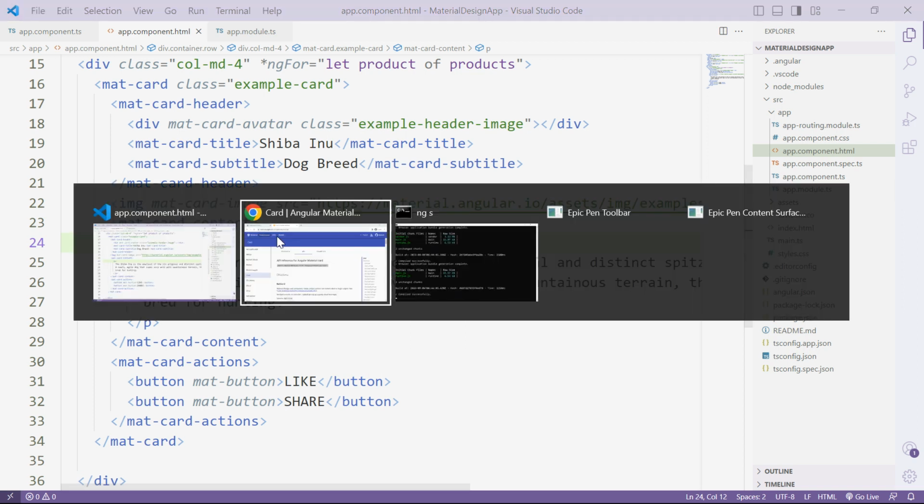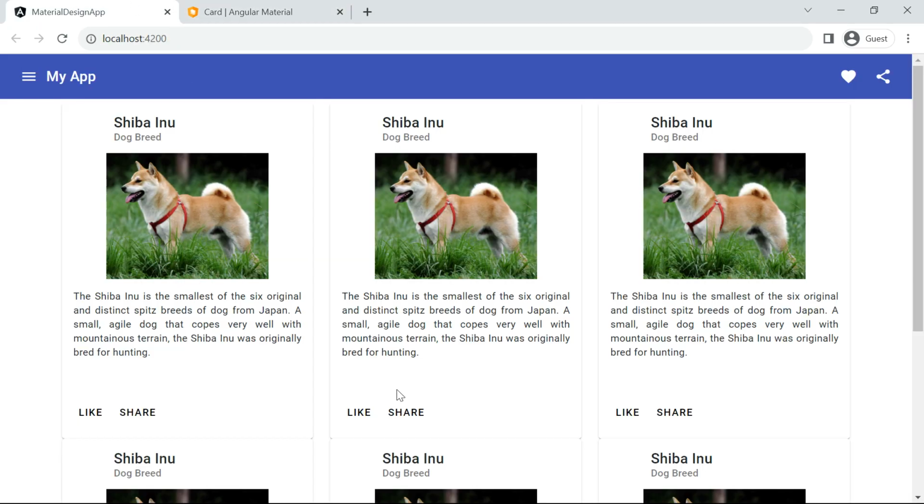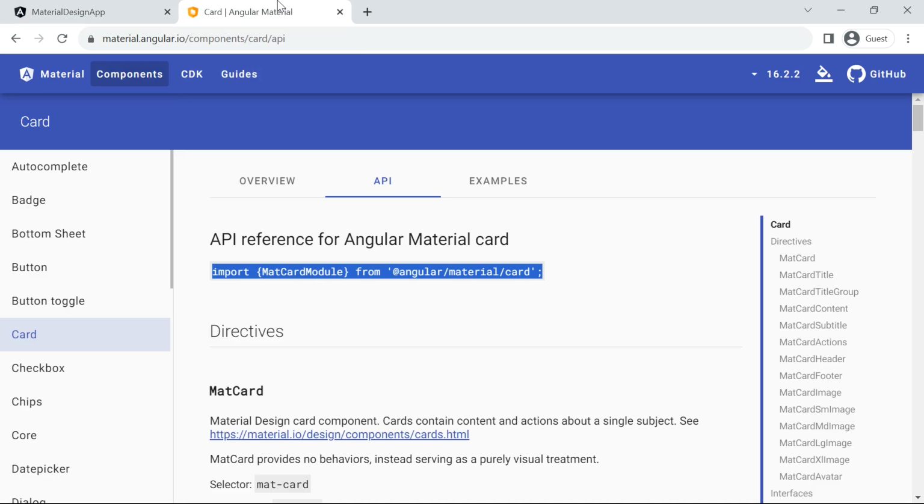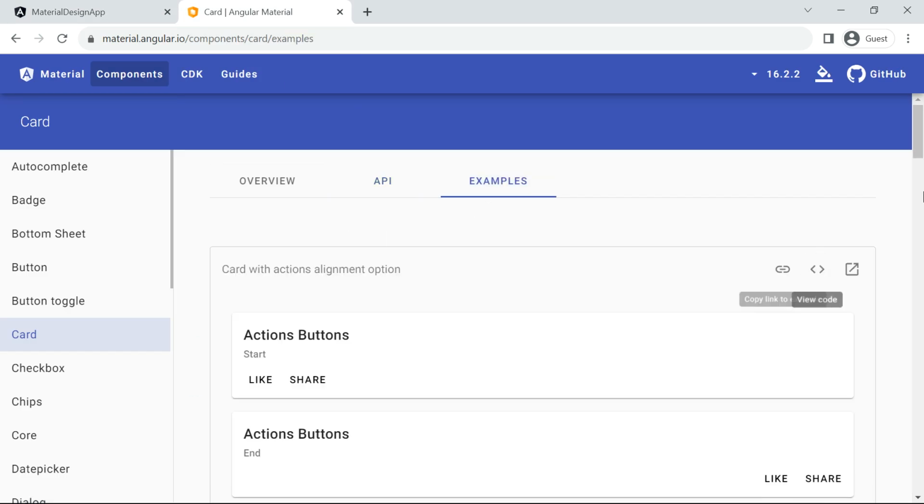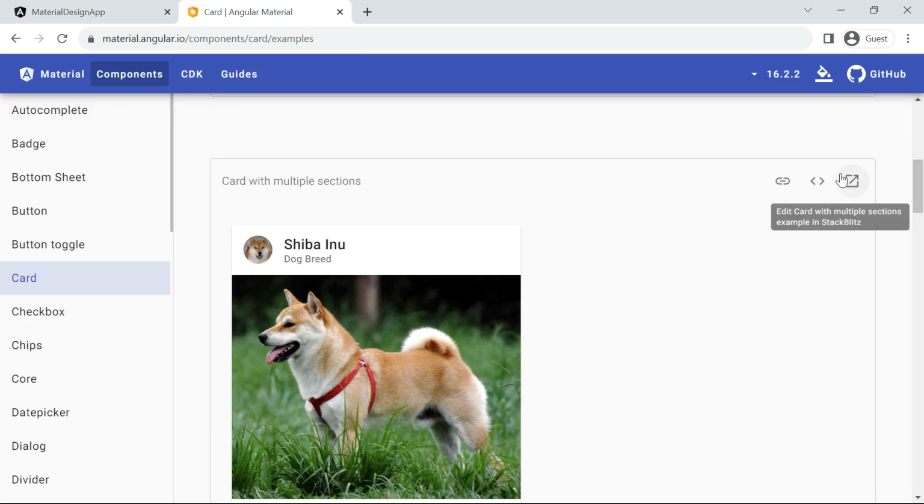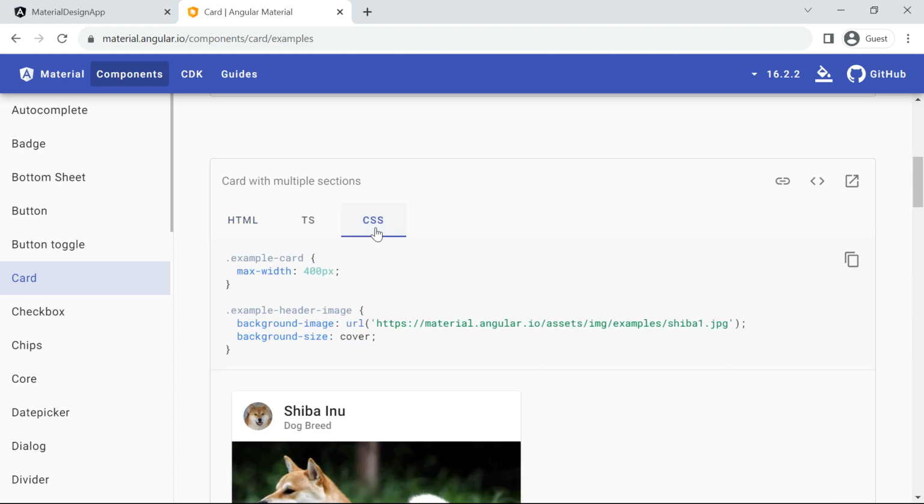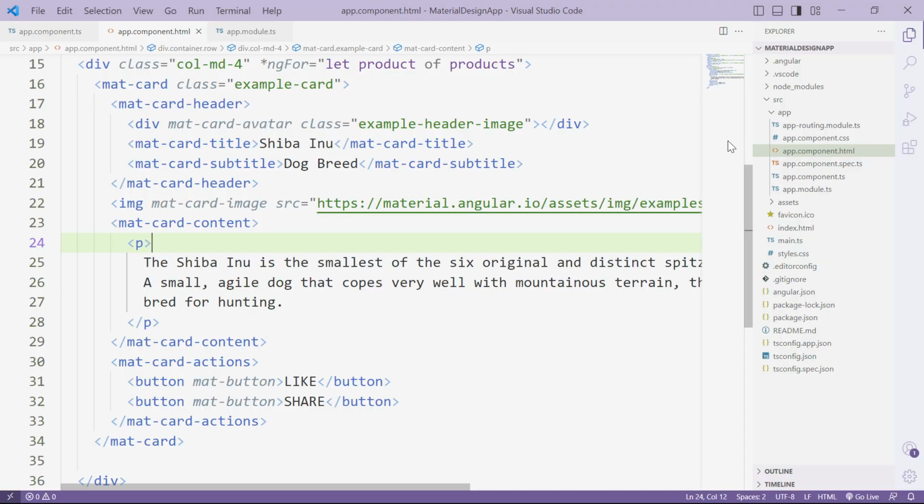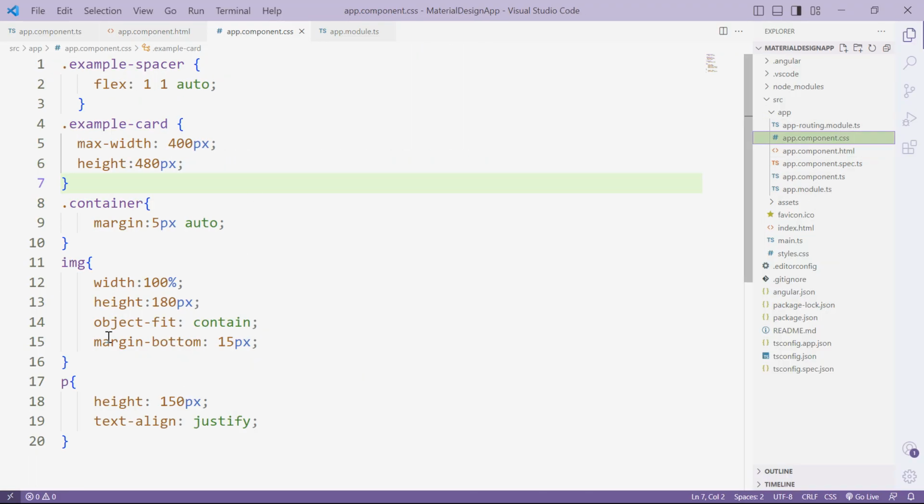Now check how it initially looks. It looks like this, with some data appearing by default and some images appearing, but the images do not appear properly. There might be some CSS. Let us check with an example. I will get back to the view code and to the CSS. Yes, we have 2 CSS classes, so I'm going to copy that. Again, I will get back to my app.component.css file, and here I'm going to paste that CSS.